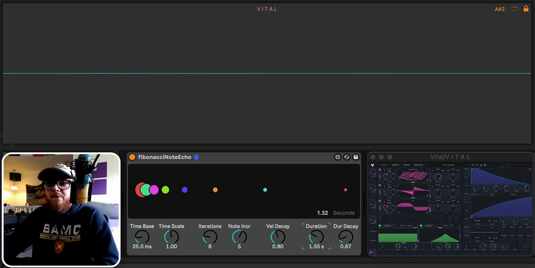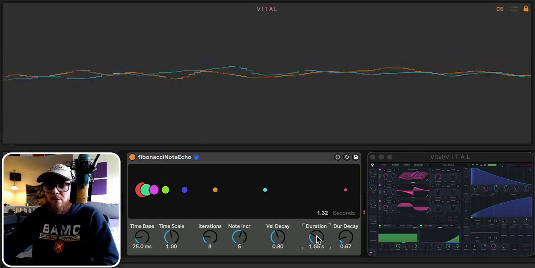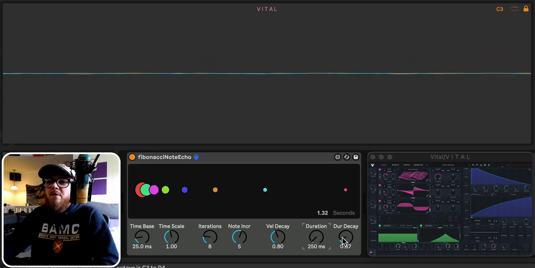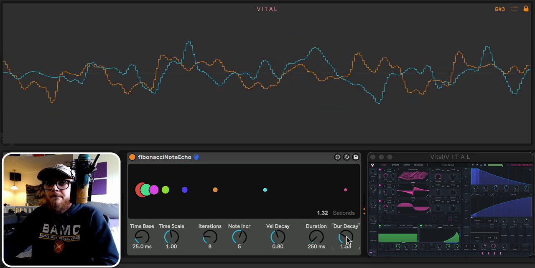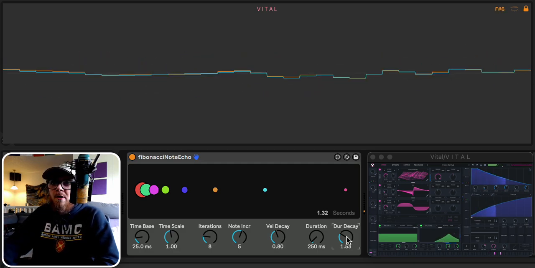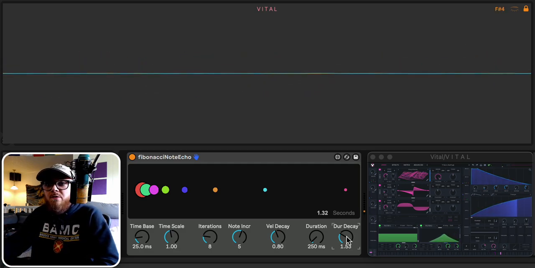And then these two control the note length. So this is regular duration, long notes, right? Duration decay is really cool. So as the decay increases on the Fibonacci number sequence, each of these will get an increased overall decay as well. So take a listen. The first notes have a shorter decay than the last notes, essentially.